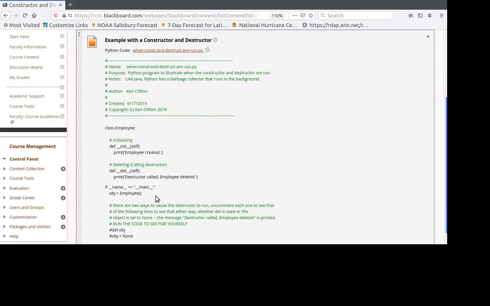You can see down here where we create an object named OBJ. That's done by calling the employee class here. You notice it has the parentheses on the end of it. This calls the employee class, and it creates an object, an instance of an employee.